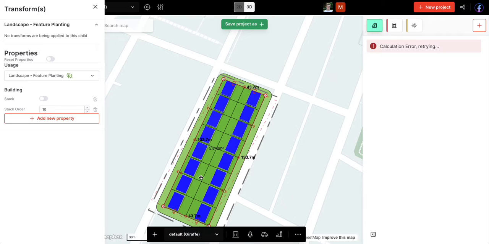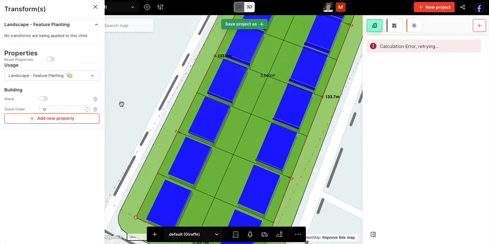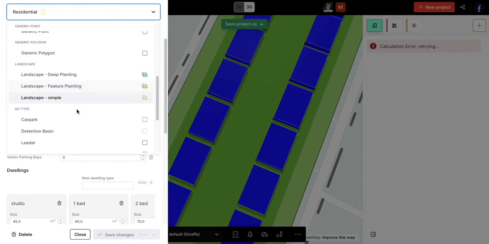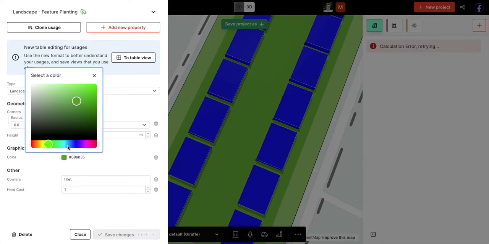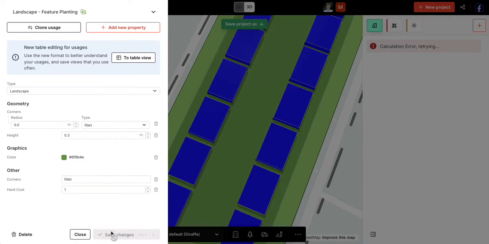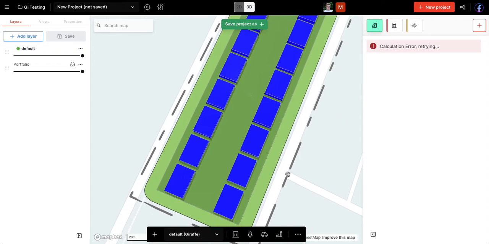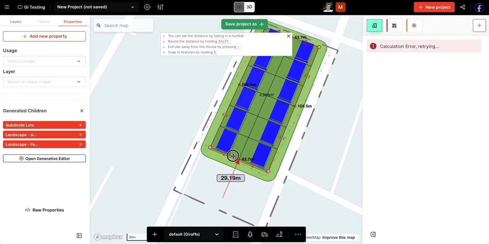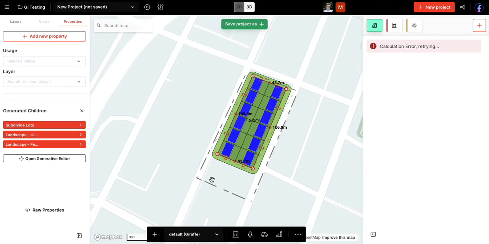which changes its color. And that's really just a visual thing. And that color is not different enough for me. So in the usage editor, I'll go down to feature planting, and I will make it a bit darker. There we go. And now you can see the verge in the light green and the parcels in the dark green, and everything's connected.